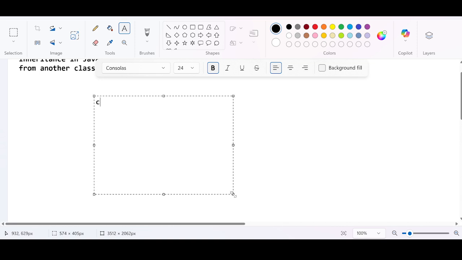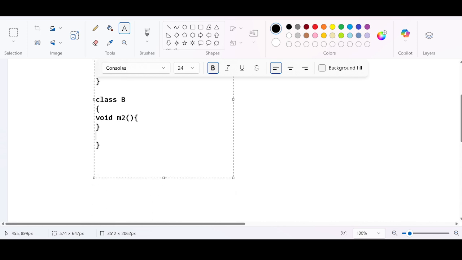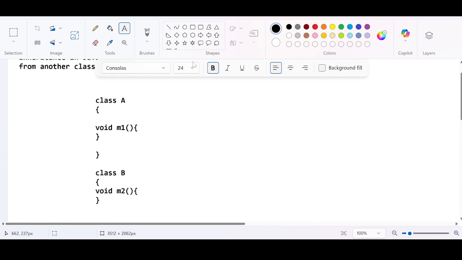Let us say that I have two classes. The name of one class is A, and the name of the second class is B. These two classes are independent classes, right? You have business logic in class A and some business logic in class B. Or else I can say that you have some methods in class A. Let us say the name of the method is void m1. And you have some methods inside class B. Let us say the name of the method is m2.